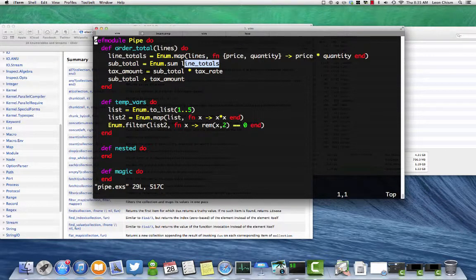So you can see I've created this mythical function called order total. It takes lines. Each line represents a price and a quantity. The first thing you do is run a map across those lines to take the price and the quantity and simply return the line item, which is price times quantity. Then you take that list of line items and sum them using Enum.sum. Then you calculate the tax amount by taking the subtotal and multiplying it by the tax rate. Tax rate came from somewhere, of course, don't worry about that right now. Then you add the subtotal and the tax amount, and that's what you return, the total price for the order.